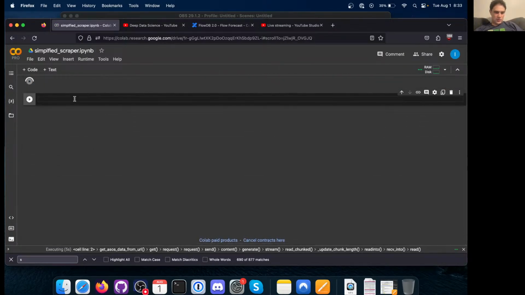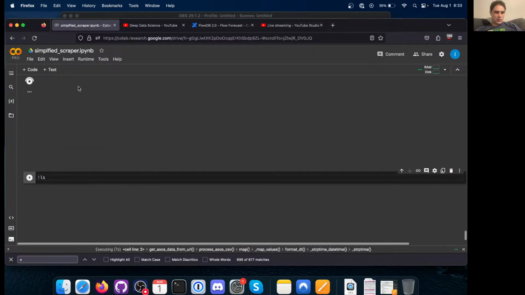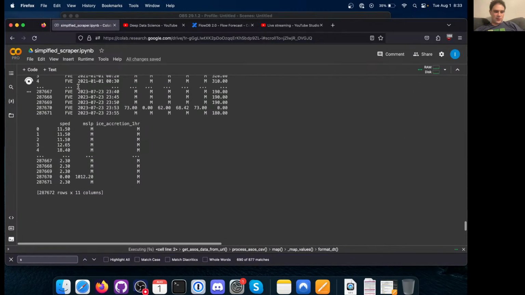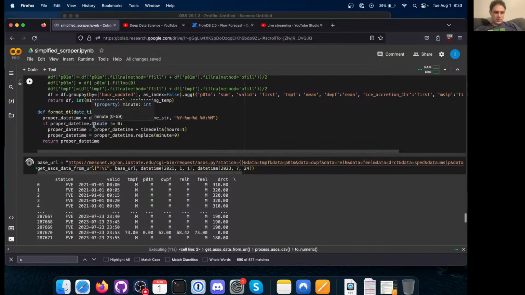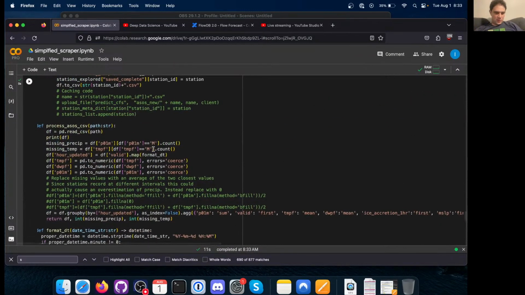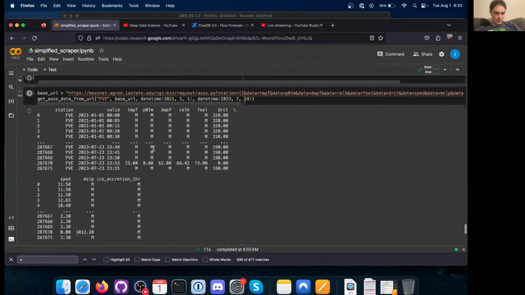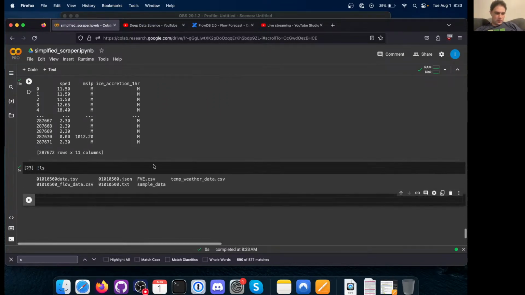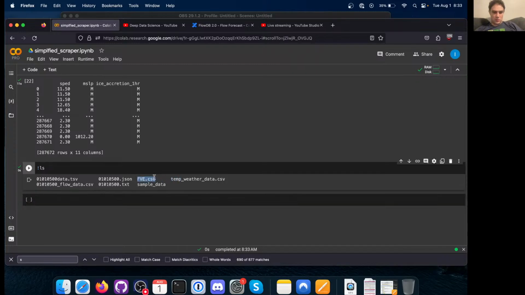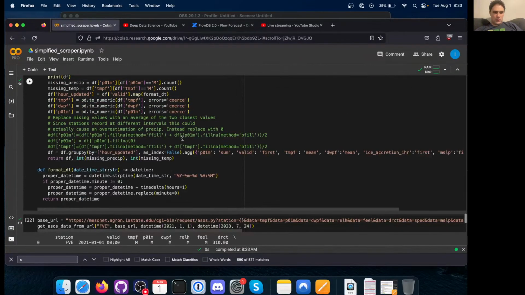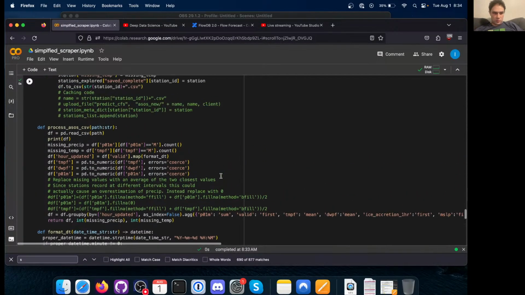Yeah, I'm just making sure that that works now. We should also now have a file that was basically saved with the station name, so that's there. Now it should also process ASOS.